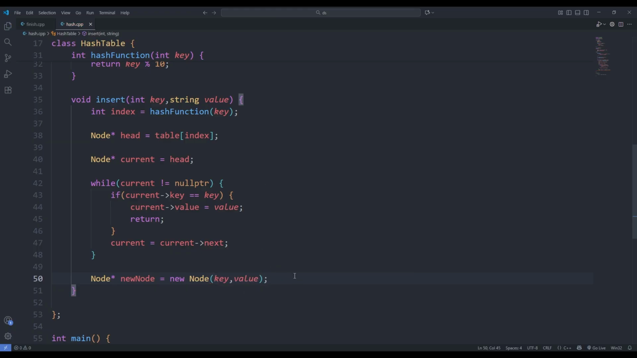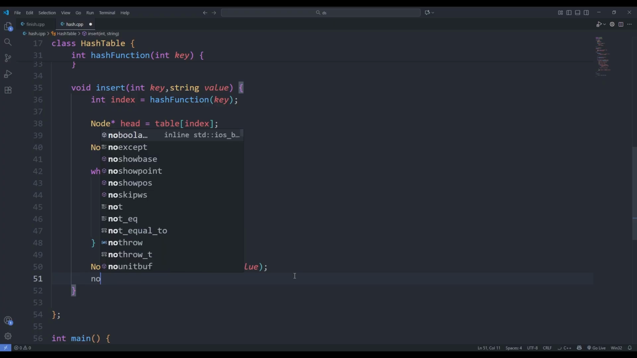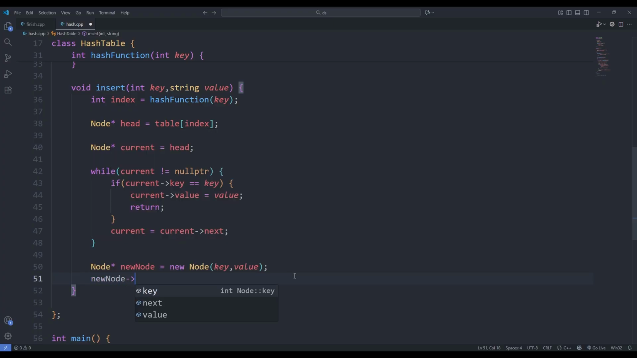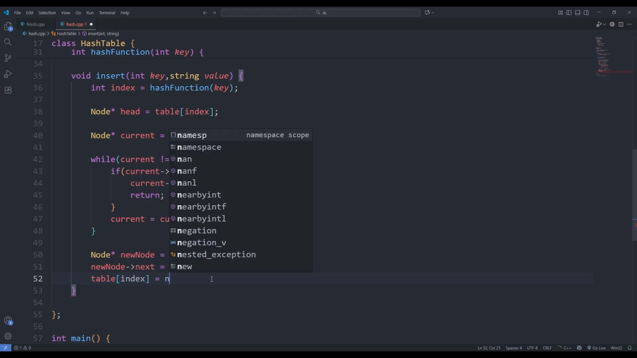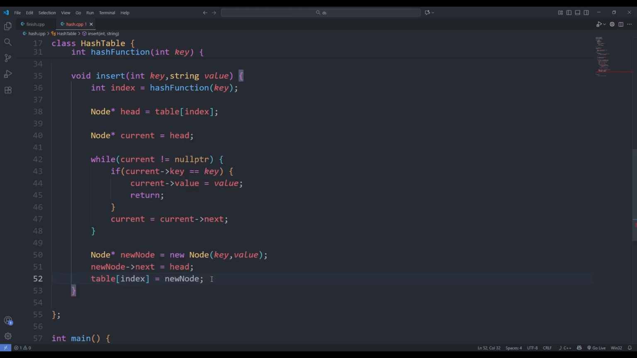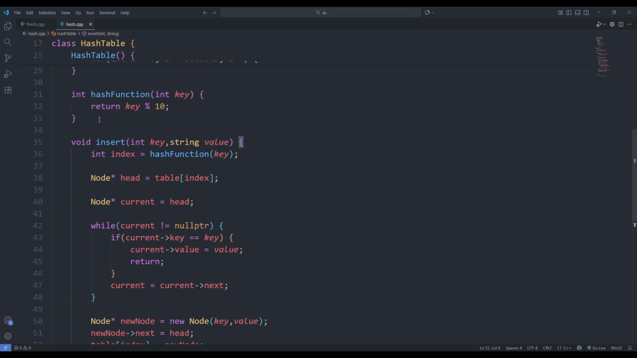There we go. And now the next thing we want to do, just as a good check, is we want to set the new node next pointer equal to the head node, so that way it inserts at the very beginning of the list, no matter what. Just a good check for that. And then after that, we can simply just add table index equals new node. All right, so perfect. We are now done with the insert function, and I do want to actually showcase how this is working.